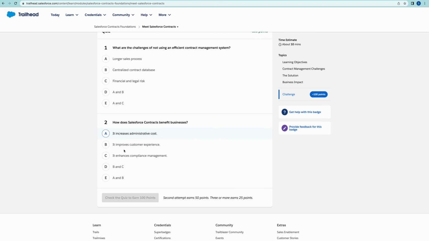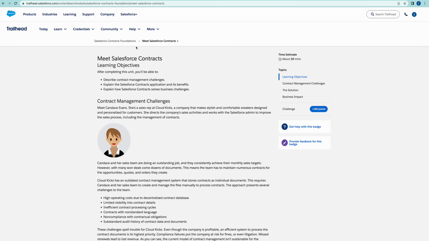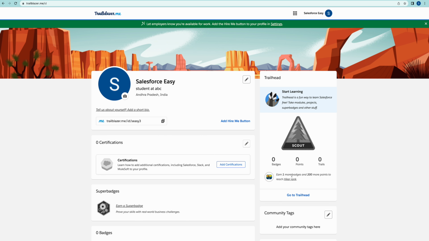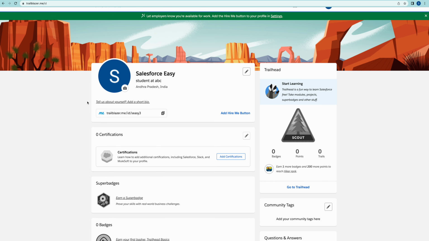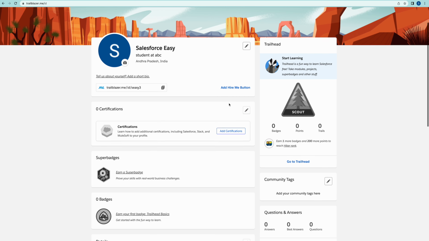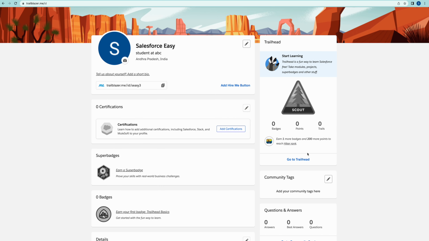So upon completion you'll get points. So one complete module will earn you one badge. For each badge you'll have different types, and you'll have different ranks as well, like first hiker, then ranger, double ranger. So you'll have different types of ranks as well.